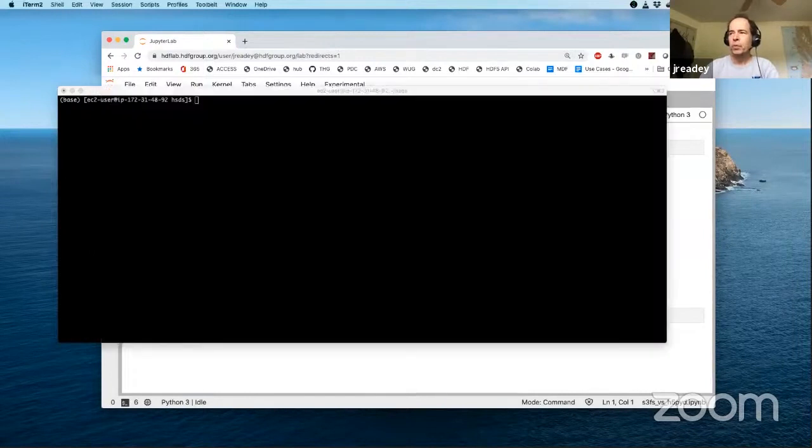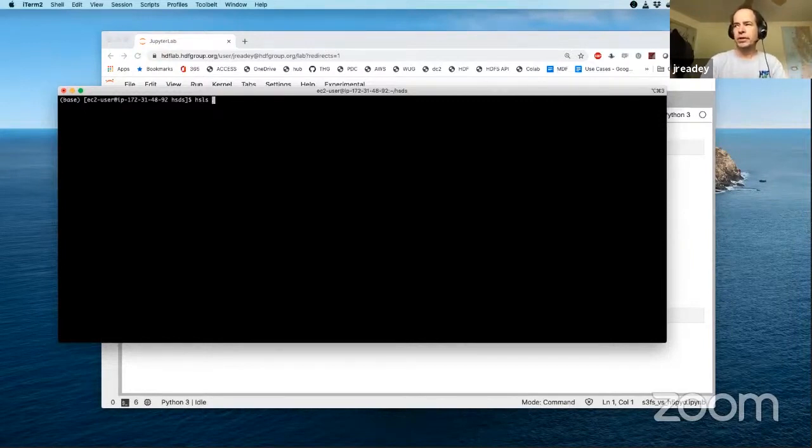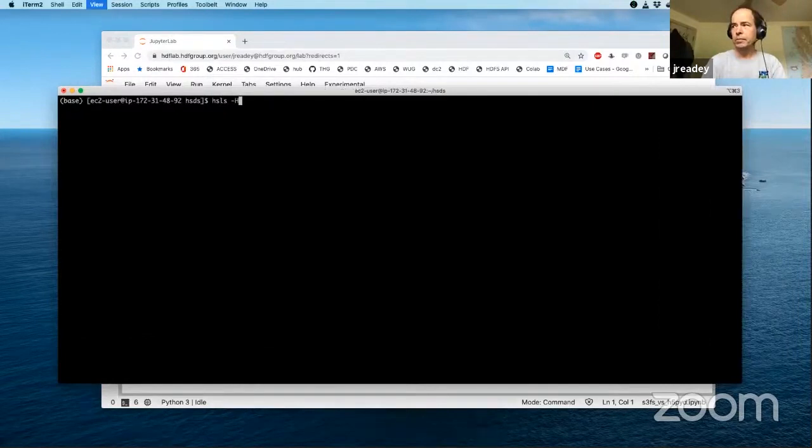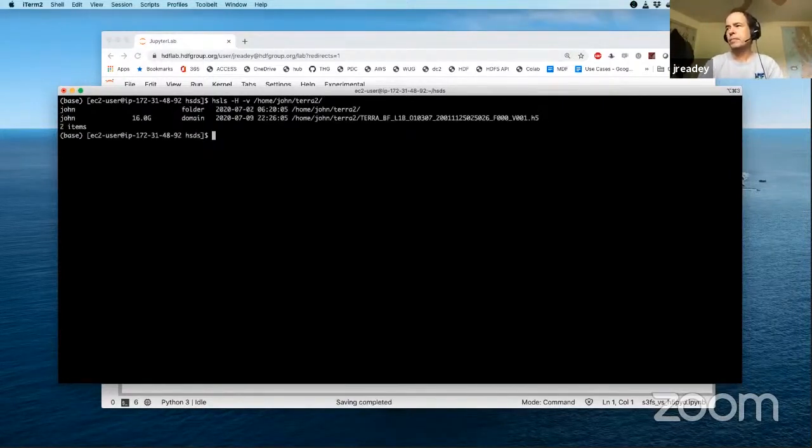And finally, one more thing. I mentioned the command line tools. Here I'm in a shell, and let me make this bigger. So the folder this was located in is here, and we're seeing that it's 16 gigabytes.